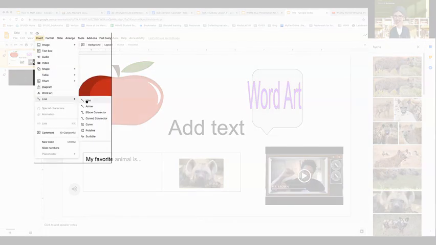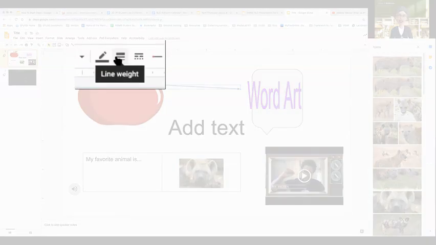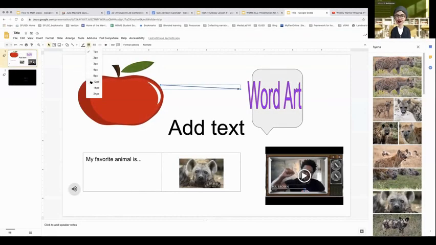What else can I insert? Lines. Maybe I need to do an arrow to show that this apple is part of this word art. Great. Now I have an apple. Now I have an arrow that shows this is part of the word art. It's not a very thick arrow, so let's make that a little thicker. Up here, you have line weight. This will work with any of your outlines or lines. So this is where I can change it. Oh, that's really thick. I like that one. All right, so this is where you change the thickness of outlines or any small objects such as lines or arrows or curves.